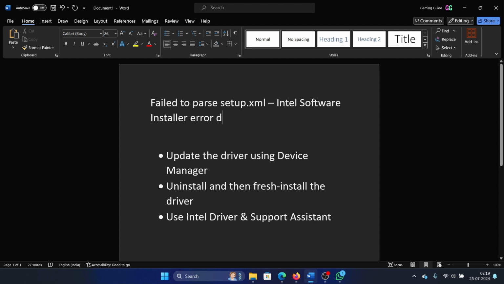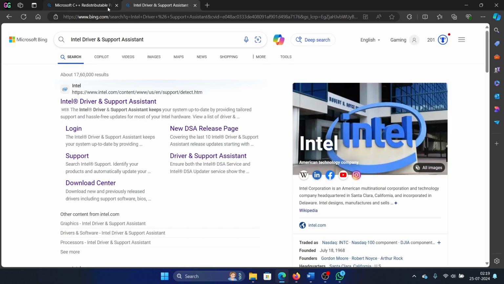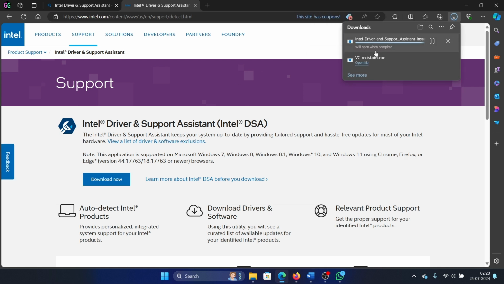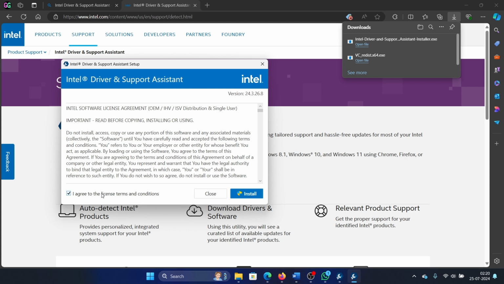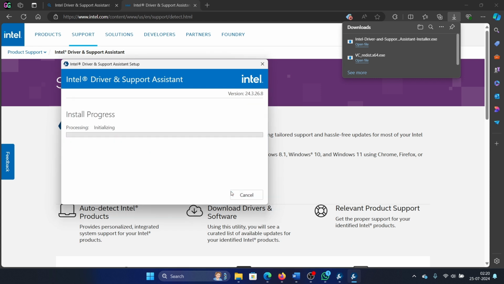And lastly, you can use your Intel Driver and Support Assistant. So search for it in the Google or Bing search bar. Click on Intel Driver and Support Assistant. Click on download now. Click on open and then click on it once again. And then agree to license terms, install, and then select accept and install it on your system.